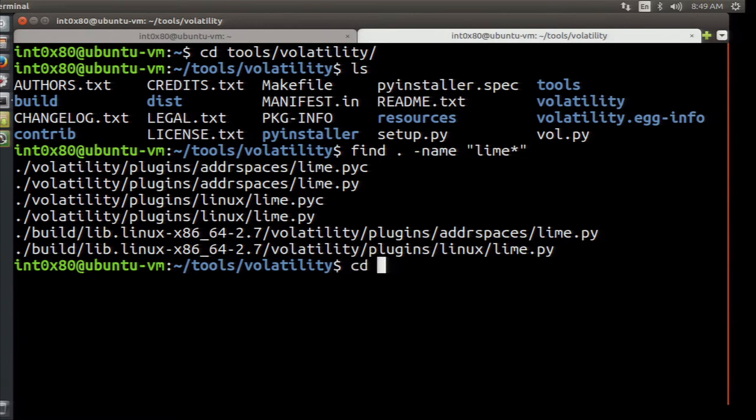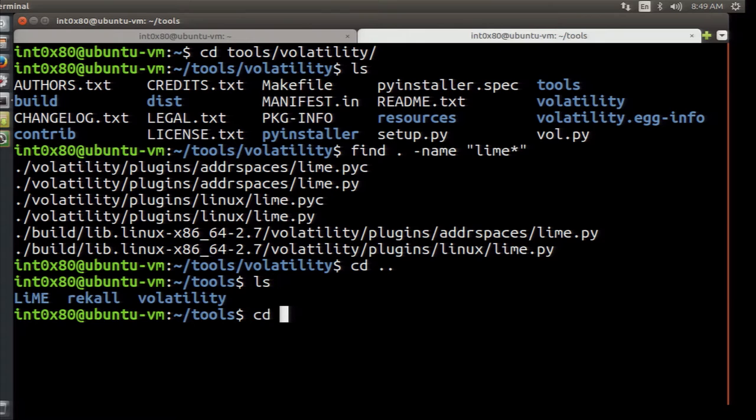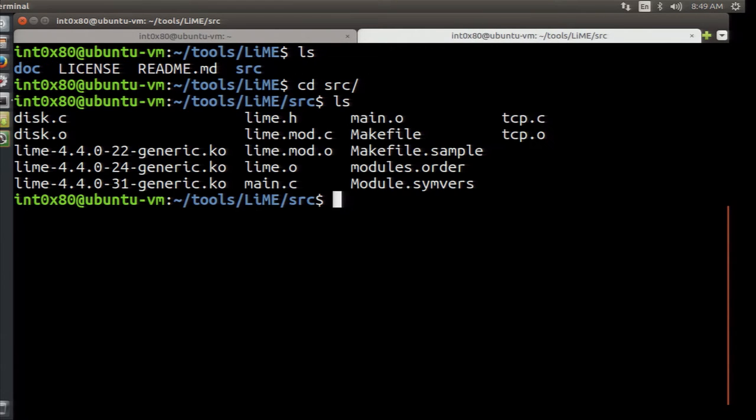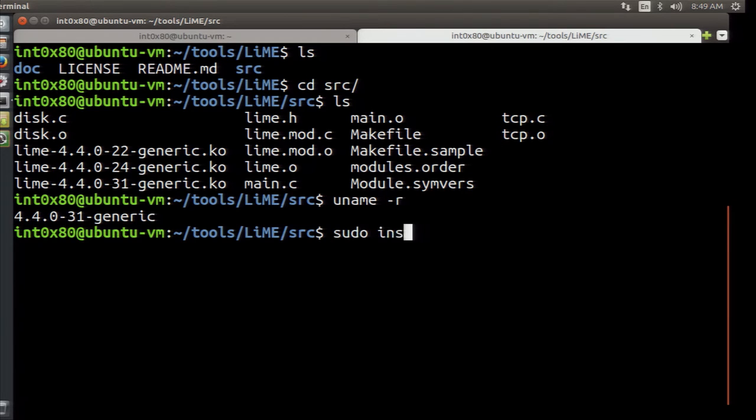Uh-oh. Where's it at? There it is. All right. So, cool. Let's insmod lime.